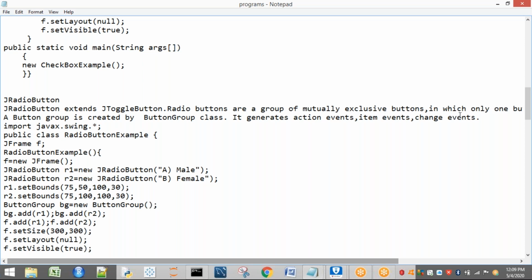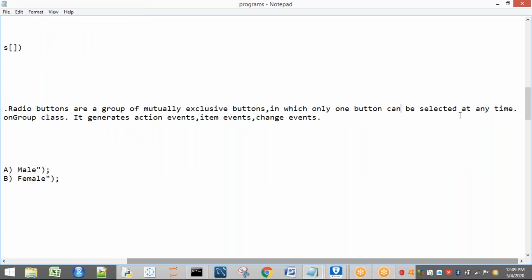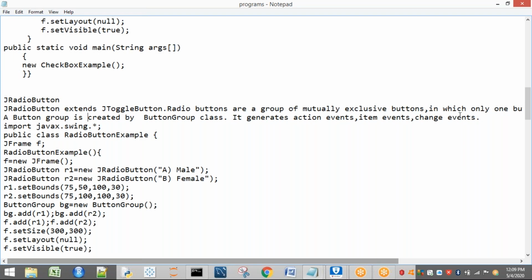Here only one button can be selected at a time. We know about this mutual exclusion. To create our button groups, I am going to have a class called ButtonGroup. By using the class ButtonGroup, I am going to group these objects as one group. Without grouping the buttons, we are not going to get the feature of mutual exclusion.